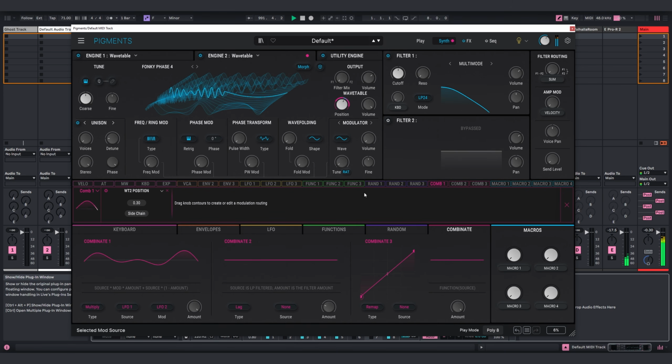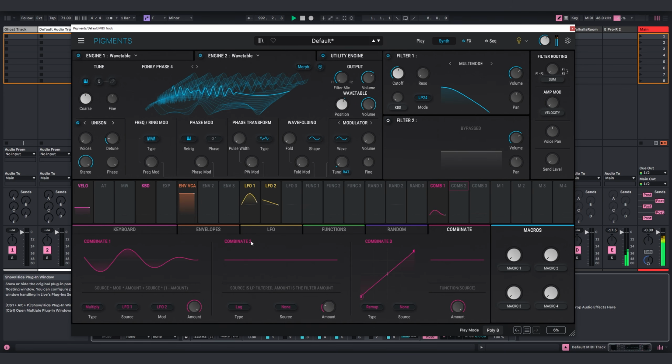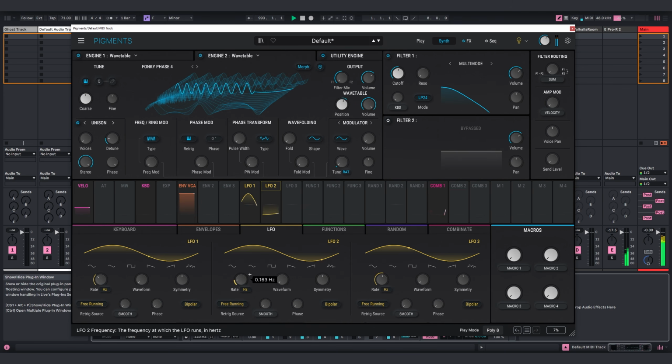So again, three different ways to do it. One way is just by assigning and then just grabbing it and choosing your amount here. Okay, that's cool, but it's a little too crazy. So what we'll do is slow down the original LFO and then slow them down like this. So we get a nice slow speed, because that's a kind of a wild wavetable. And then we can use that same combinate on the filter.